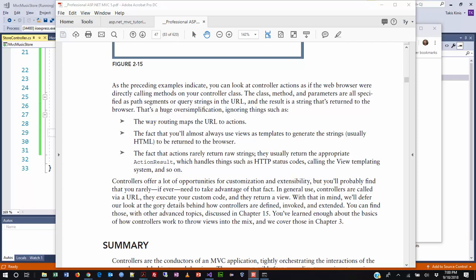The other thing that's kind of important here is that the stuff that we're putting on the screen, it says the fact that you'll almost always use views as templates to generate the strings, usually HTML. So right now we're just putting strings together. But when you're writing a real application that's going to a browser, chances are you're going to be injecting HTML into those outputs, or razor statements, which we'll learn later.